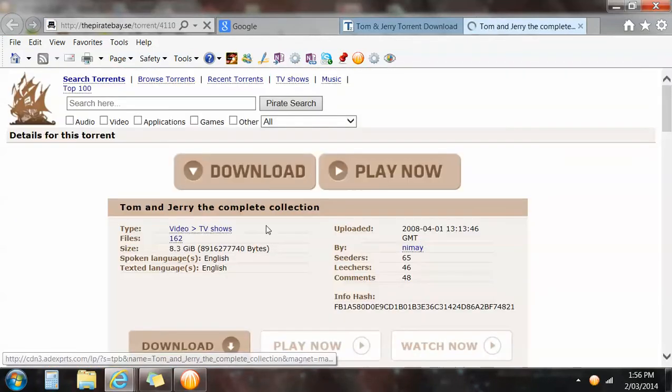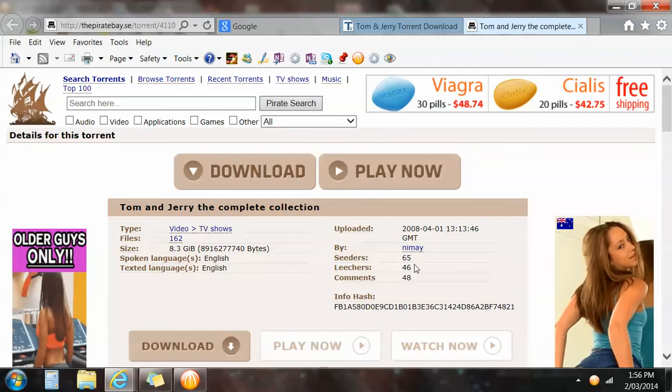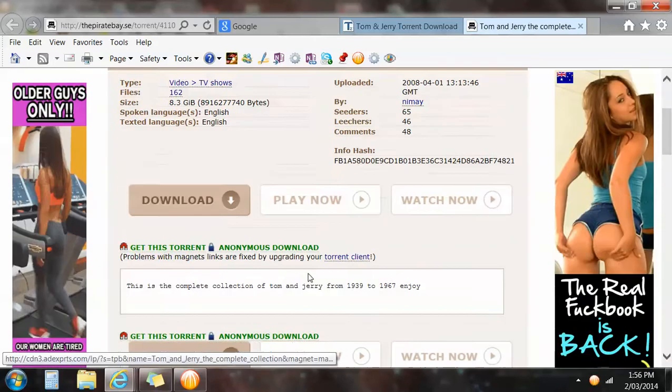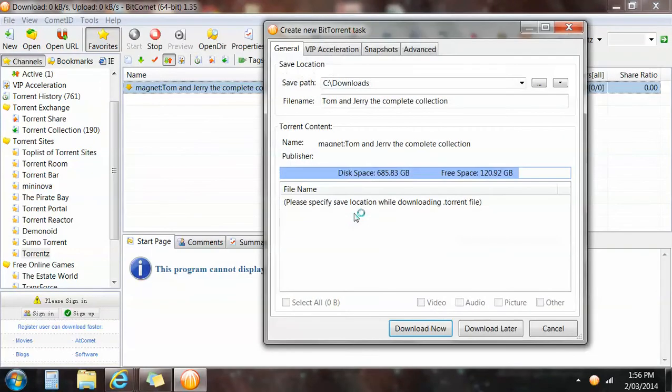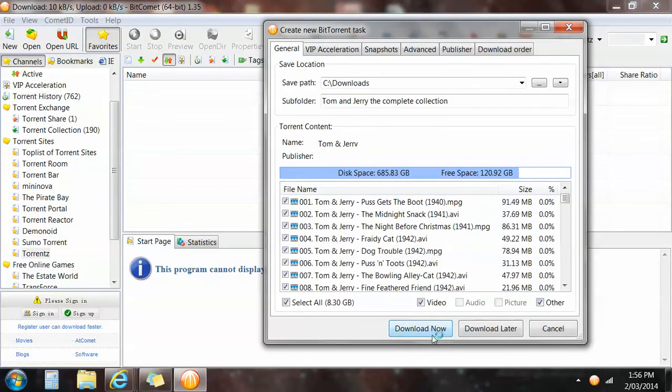So what we'll do is we'll start that download. We'll pick the one from the Pirate Bay because good old Pirate Bay is pretty reliable. It says there, yeah, 65 seeds, 46 leechers. So we'll hit get this torrent and start that one cranking. So that's pretty big. It's 8 gig. So we'll start the download.